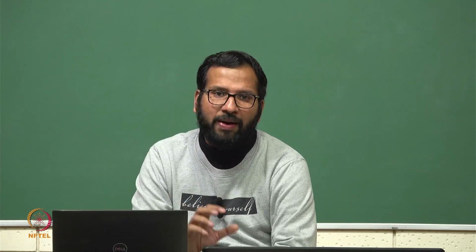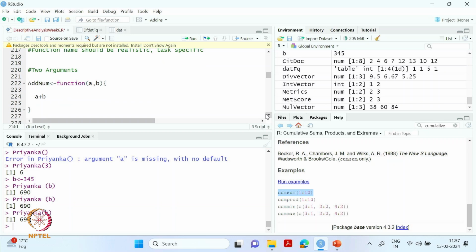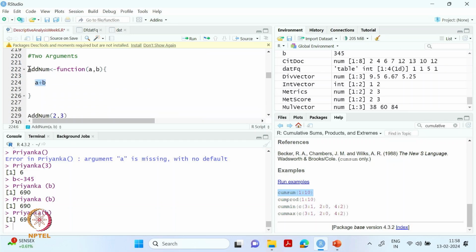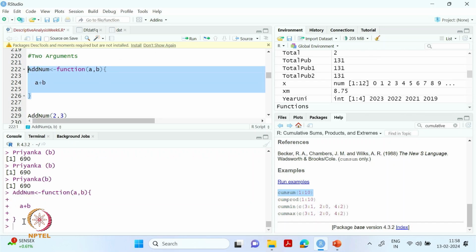Now we will see an example of a function with two arguments. So I am creating a function addNum. What is addNum doing? addNum is adding two numbers, and it requires two arguments, and whenever the two values are given, the addition is done. If I run this, so I got this. My function is created.